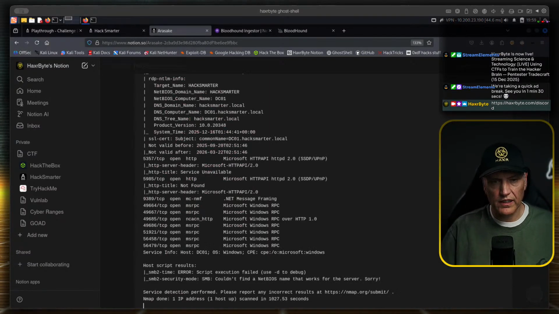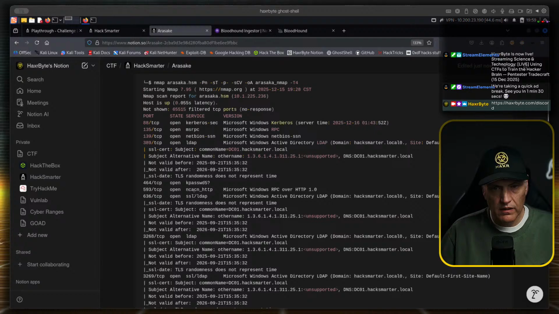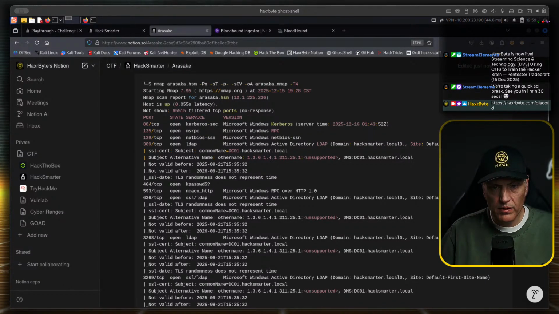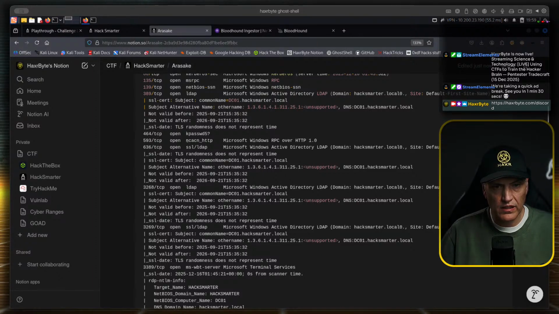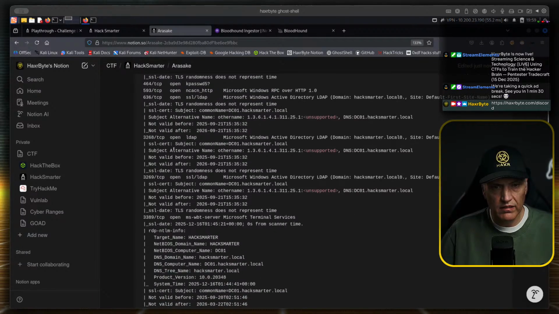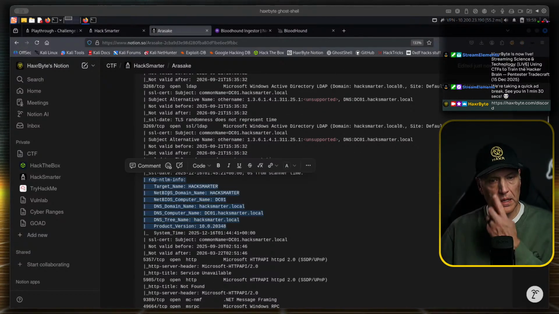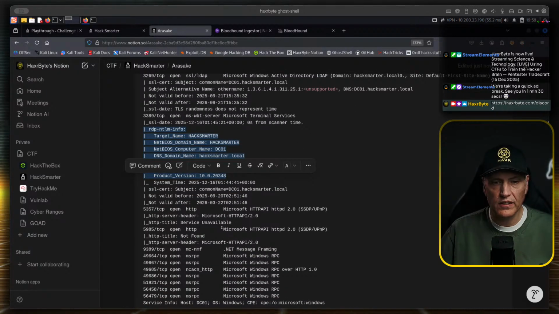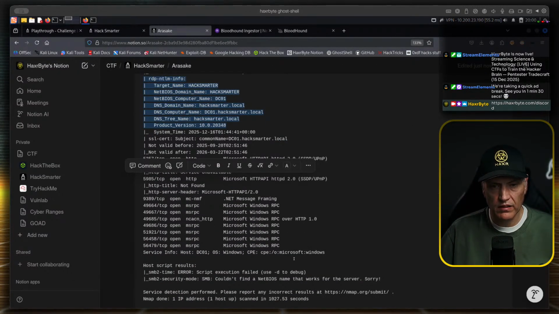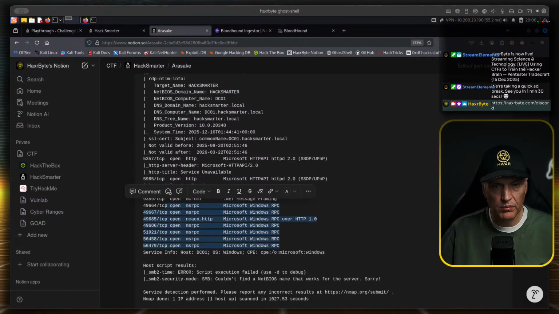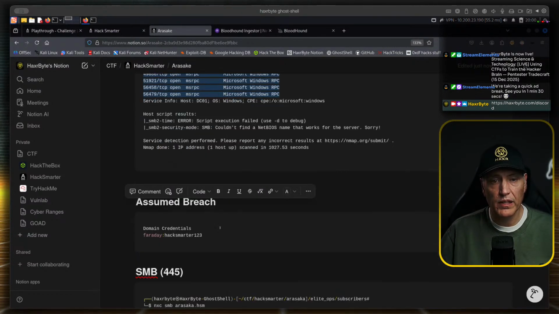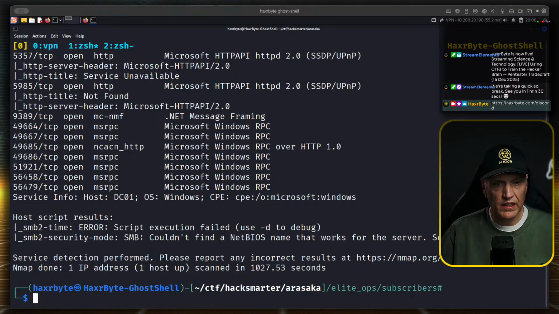There is an output file, but okay. So LDAP, that gives us DC-01 HackSmarter. That's definitely the right domain. Then secure LDAP, more LDAP, and this is the computer name DC-01. We've added those to our hosts file already, so we shouldn't have any issues with DNS. And then Windows RPC. This is pretty common for a domain controller. But let's not waste any more time.